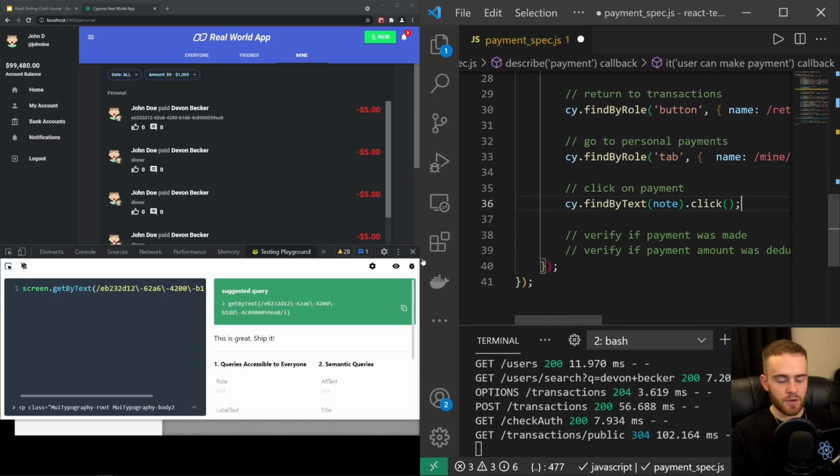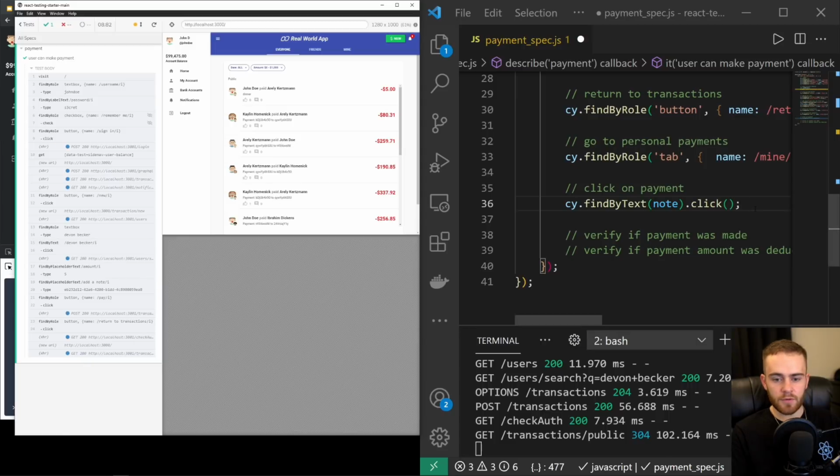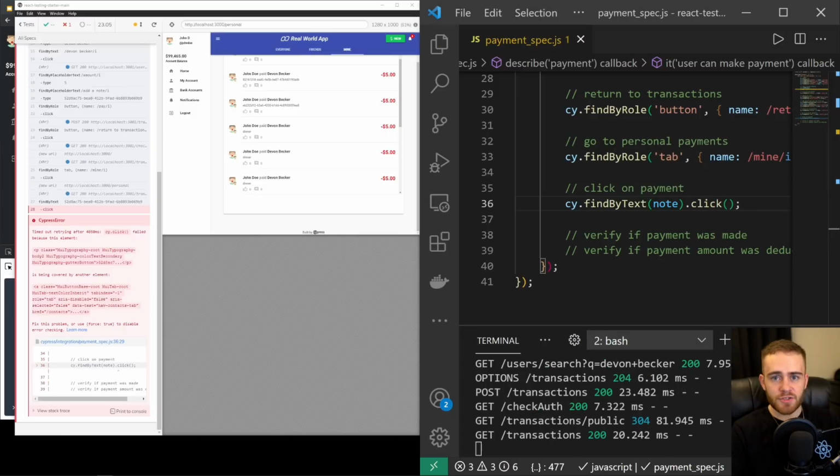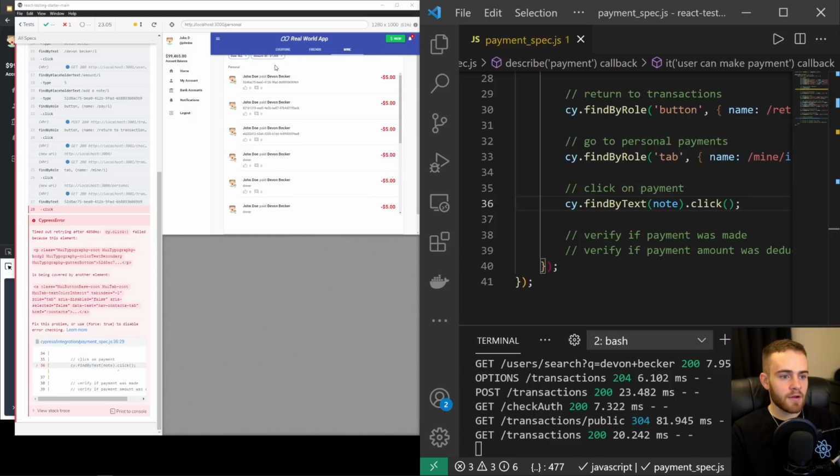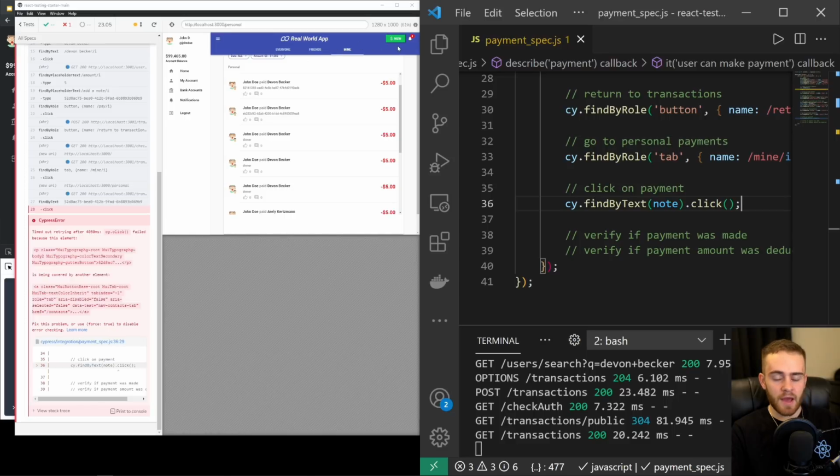And well, let's actually run this test, see if everything is still working. Now, as you can see, we have an error. So let's take a look. It says timeout retrying after 4 seconds. Cypress.click failed because this element is being covered by another element. And as you can see, indeed, that element right here, our last transaction, is covered by the header. And that's why it's not working.